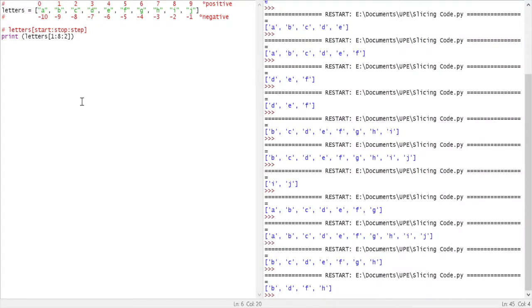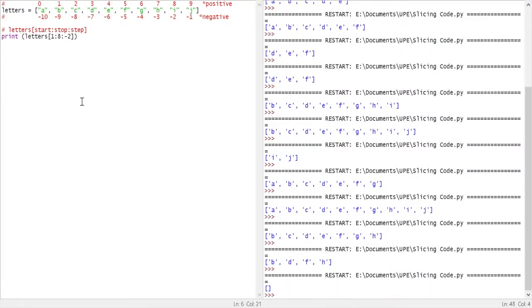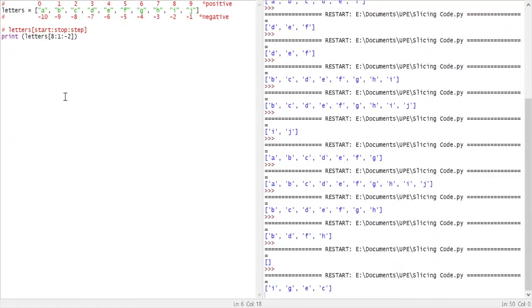The step value can also be negative to go in reverse. With this example here, if we change the value to -2 and run it, we will get back an empty list. This is because we are trying to start at an index of 1 and stop at an index of 8, which is not possible to do in reverse. But if we switch the start and stop values, then we get I, G, E, C, which is every other letter starting from index 8 down to 1, with 1 being non-inclusive.